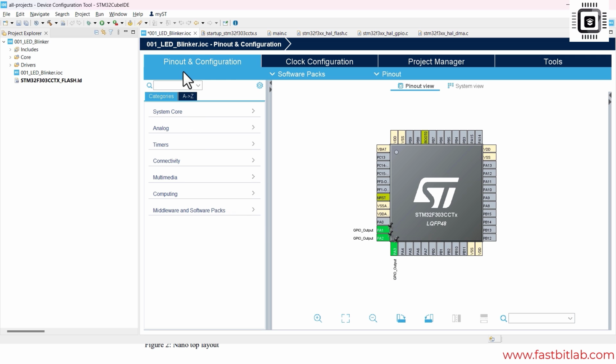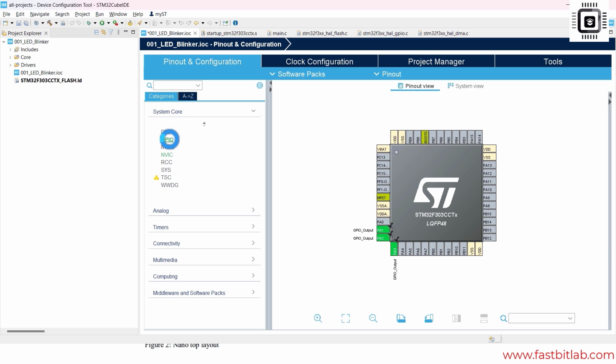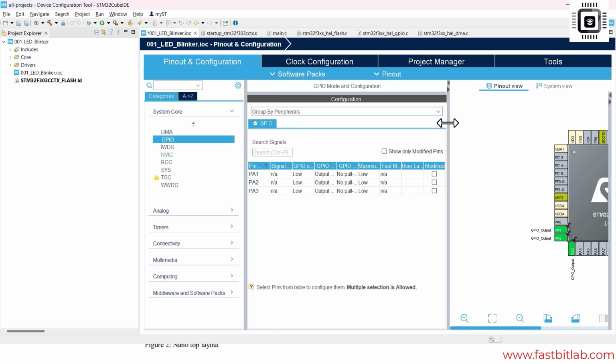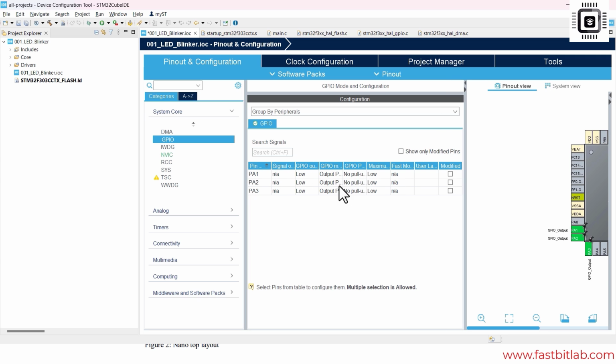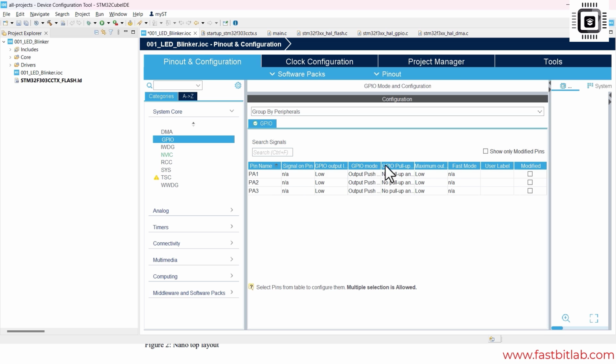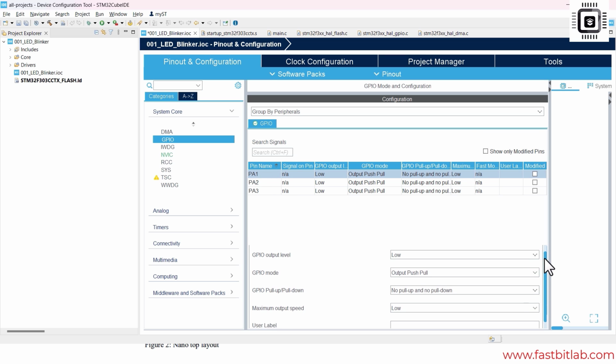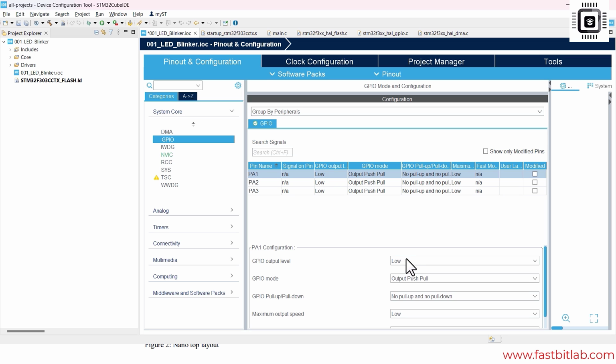So you can go to the pinout and configuration, go to the system core section, and here go to GPIO. As you can see, it lists all the selected GPIO pins on the microcontroller. And from here, you can change some settings if you want. First of all, the mode is set to output. When I select that, it shows other options. Initially, the output level will be low. If you want the output level to be high initially, you can change it here. That means initially the output level of the pin will be 0 volt.